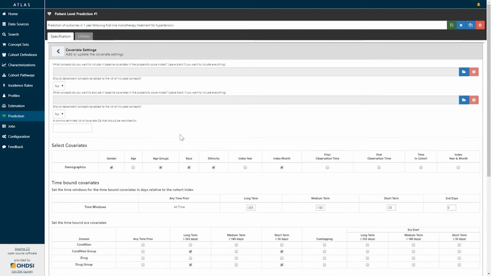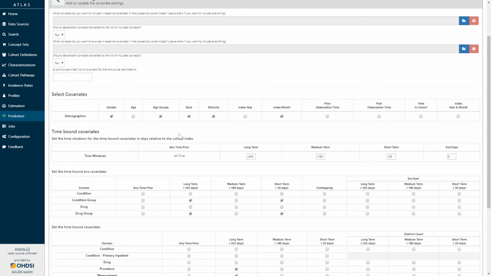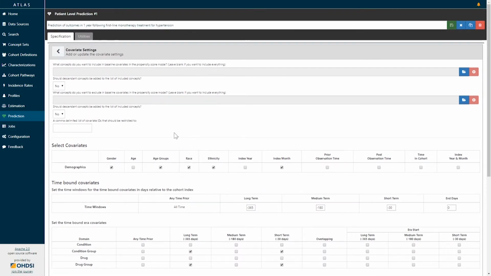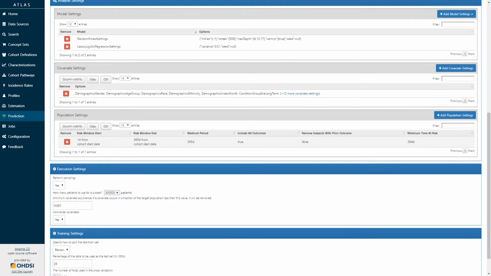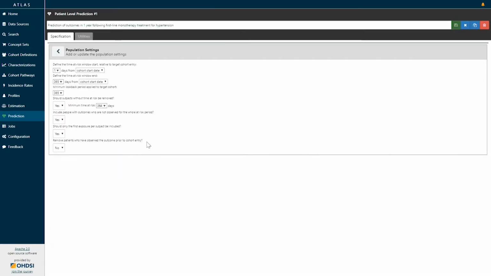As a user, one can specify any and all covariates that are interested to use as potential predictors and can further include specific predictors or exclude covariates that they may not be interested in. Finally, we need to specify our population settings.